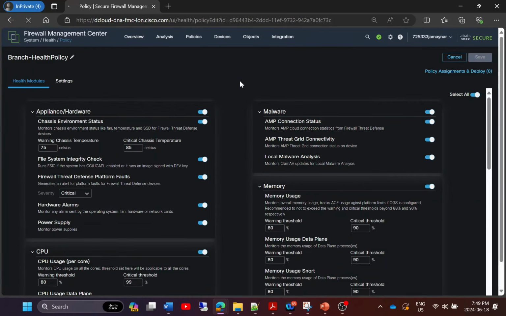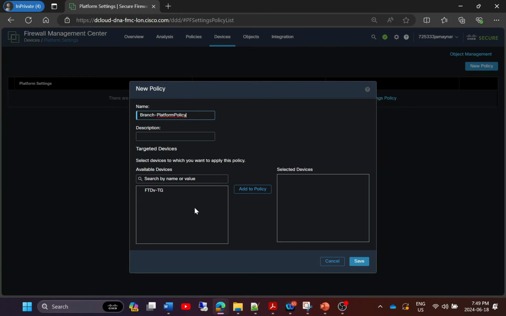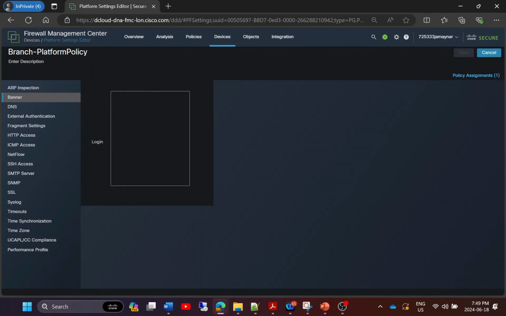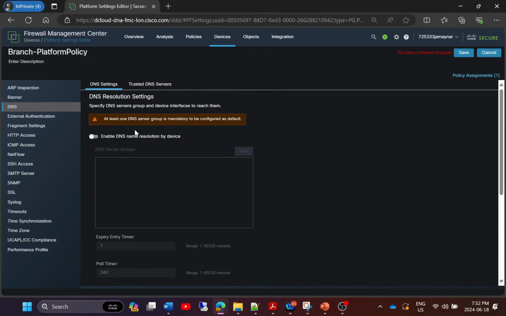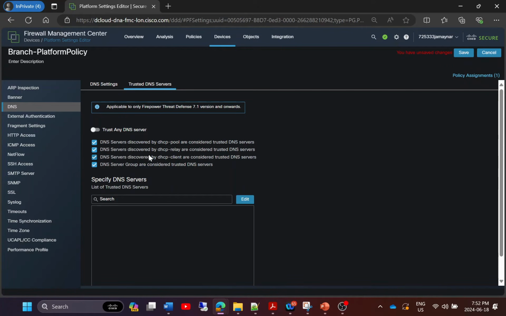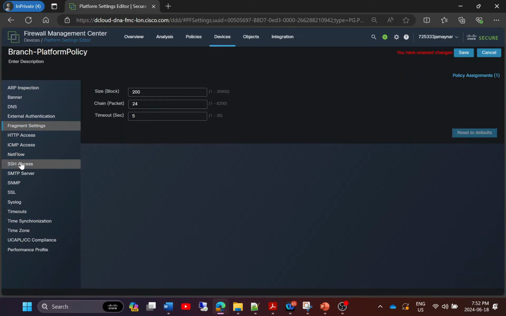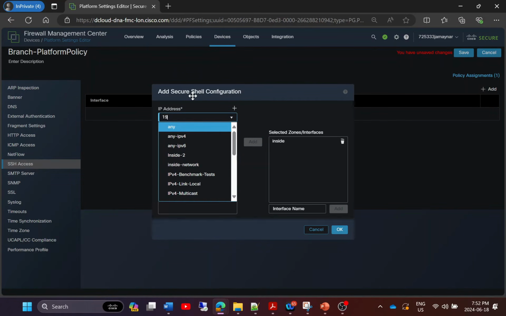Now, platform policy is a little bit different, where we could come in and create a platform policy that does things like, do we want ARP inspection? Banner? Yes, we do. This is owned and operated by. DNS resolution settings, external authentication, HTTP access. You've got SSH. All of these are going to be available to you, where you can create this once, and again, deliver it on one or many of the devices for which this policy should apply. You're not having to recreate this every single time.